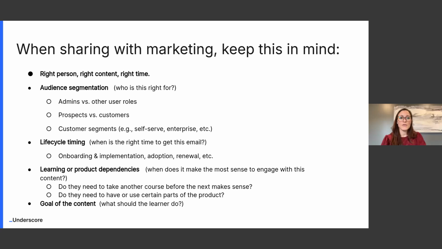So some ways we can be helpful, some information we can tee up for our marketing team, is audience segmentation. Who is this content right for? Are there certain user roles or permissions in the platform that these people would have? Is this prospects, customers, partners, or a certain segment of those, right? If we have self-serve customers, enterprise customers, different types of customers, customers with access to different product modules, we want to make sure that they know, hey, this is who this is for. If we think about who we created this learning for, we can serve that up to our marketing team to help them.